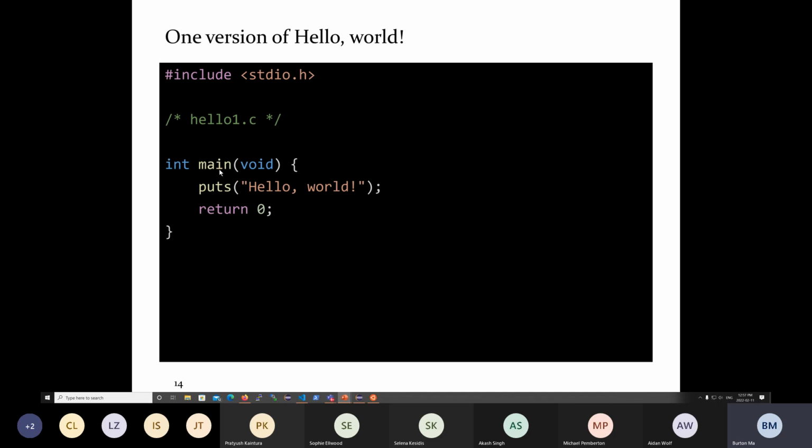In fact, there is a version that's almost identical to the Java version. It's very close. Our main function returns an int. Void means there are no parameters to the main function. So this is one of the 2 or 3 legal forms of the main function in C. There's another form as well, but this is one of the two.